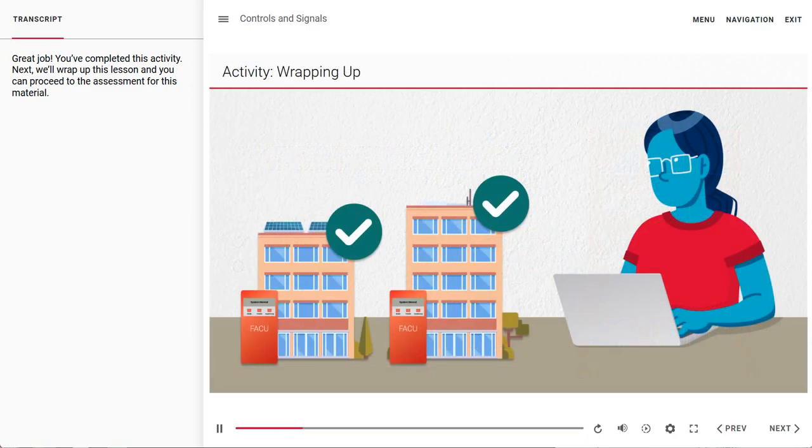Great job! You've completed this activity. Next, we'll wrap up this lesson and you can proceed to the assessment for this material.